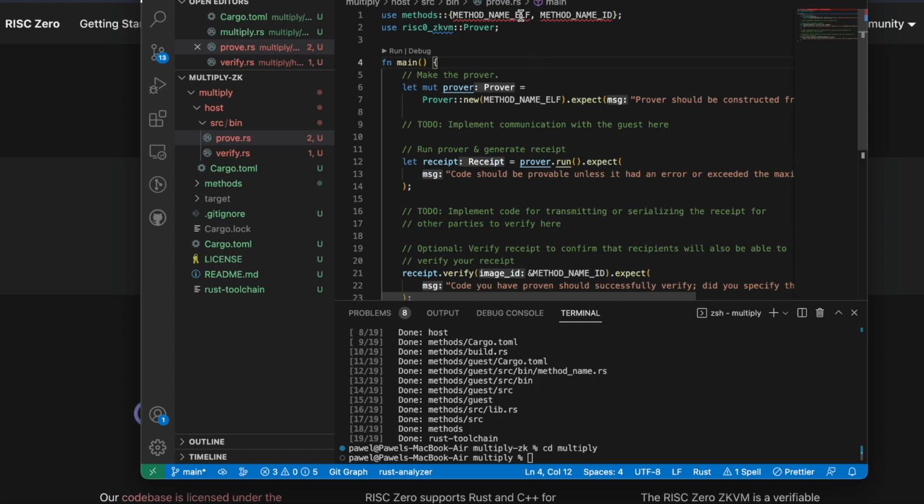As you can see, now I have the error here already because I've changed the name. So in this case, we should rename it to multiply ELF. And as you can see, we have this prover here. Of course, this is also wrong, so we have to use the binary that we've created.